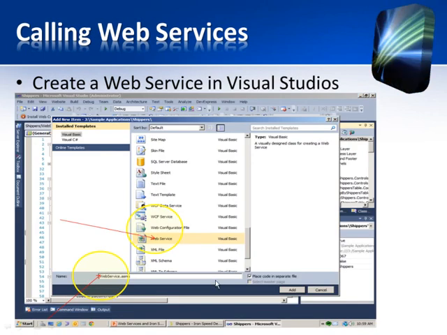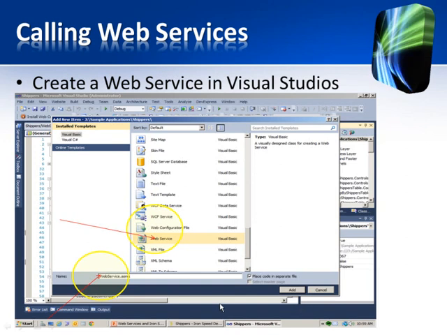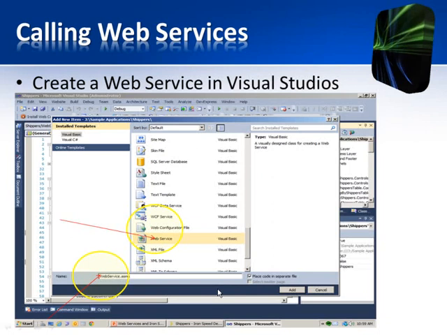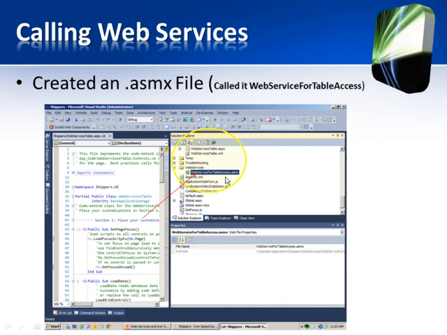First thing is to bring up Visual Studio, and once you have Visual Studio, you right click on the project and you add a web service. And down here you'll have WebService.asmx, and that's the extension that it uses, and I gave it a name specifically: web services for access to a table. As you notice here, I named it web services for table access.